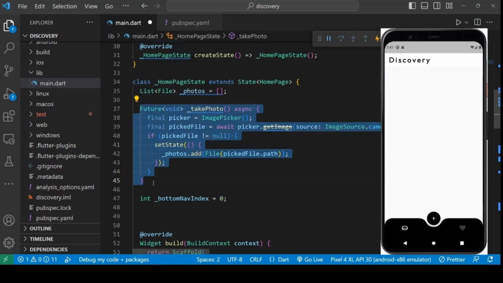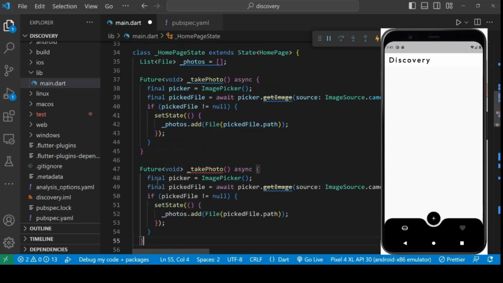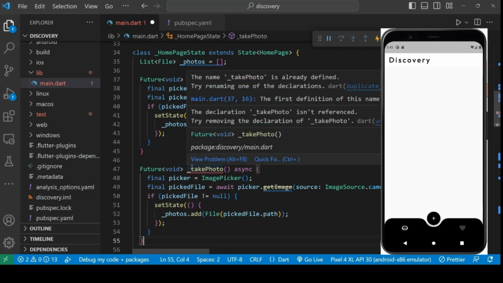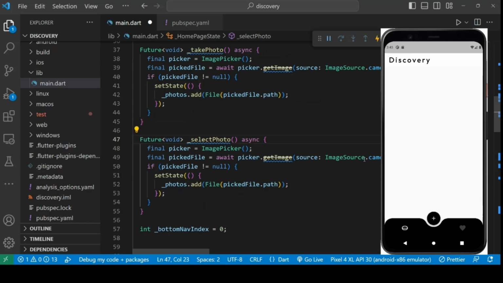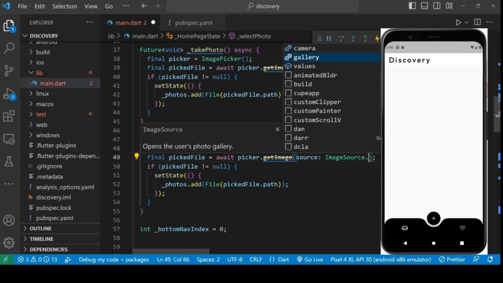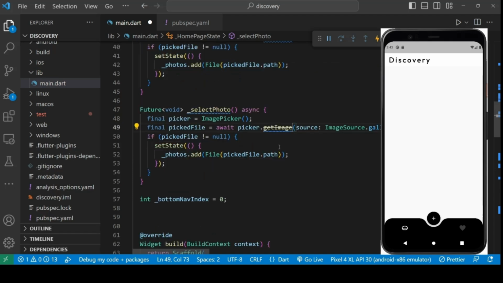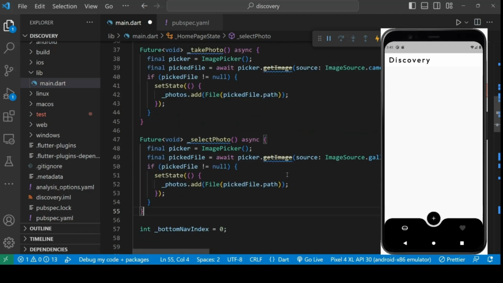So this is the function for taking the photo, and for making the similar function for selecting the photo from the gallery, let's copy this function and paste it here and change the name to select photo function, and here from camera change it to the gallery. This function allows the user to select the photo from the gallery.